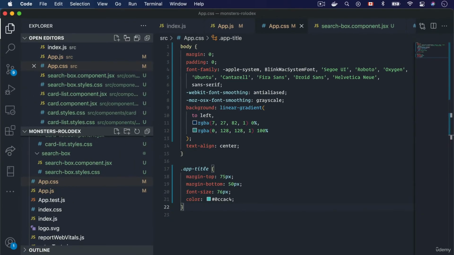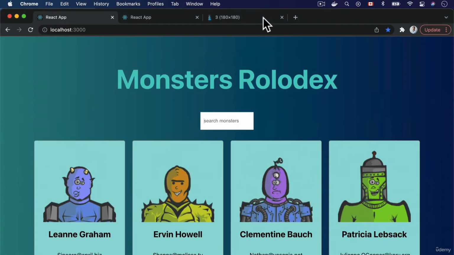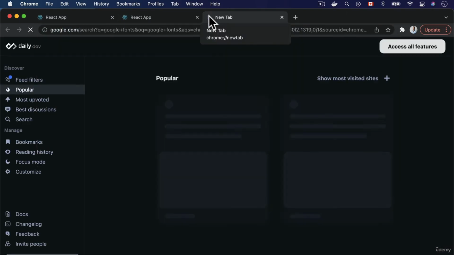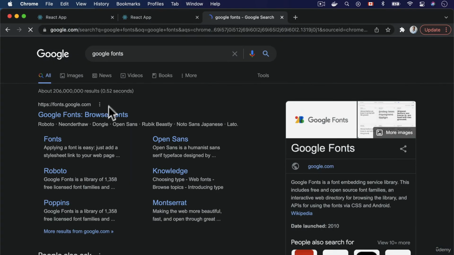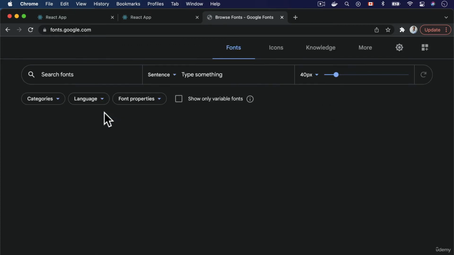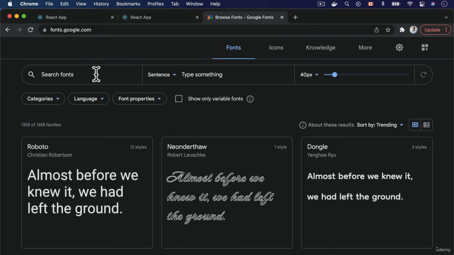At this point, you can also include a new font. If you're familiar with adding fonts into applications, typically what you might do is go on to Google Fonts. Inside of Google Fonts, you'll find a font that you like, and then you'll install the script into your HTML file. So I'll show you how to do that.